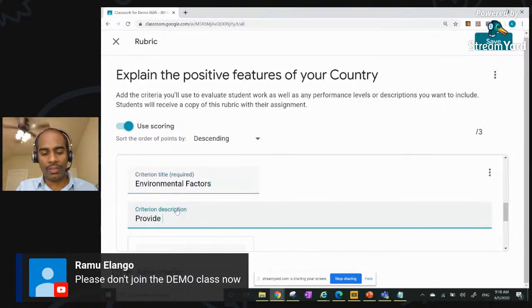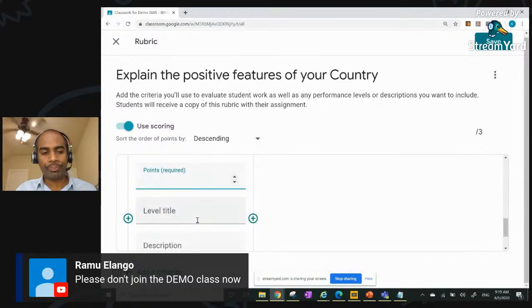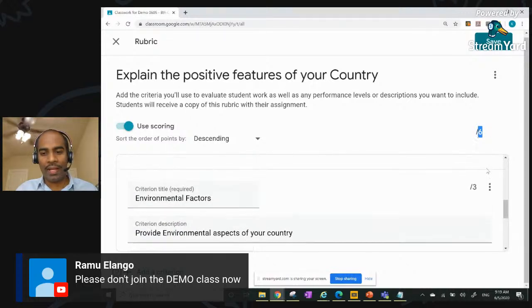Provide, and for this criteria, I'm going to give another 3 points. And now you see automatically it got changed to 6. At this criteria level, it is a 3, and the overall total grade is 6.